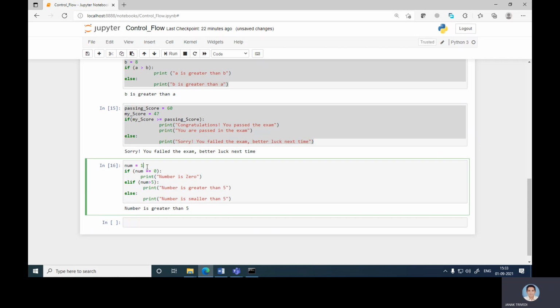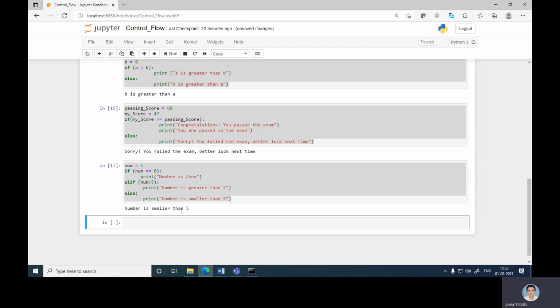If you put 1 here, then number is smaller than 5 will be printed, because the first two conditions are false. The if condition is not satisfied, and the elif condition is also false, because the number does not equal 0 and the number is not greater than 5, so the number is smaller than 5. Both conditions are false, so in this case the else condition will be executed. So number is smaller than 5.